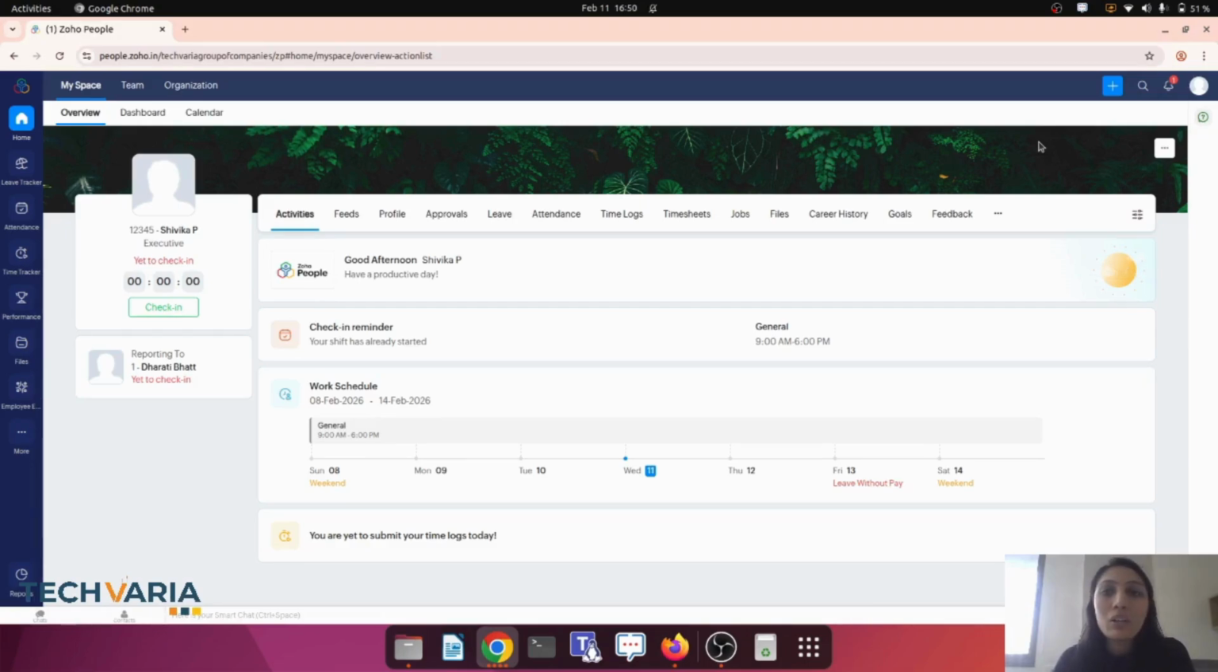To log into Zoho People, you simply log into your system using your credentials, your user ID and password that you set at the time of activating your Zoho People account. Once you log in, the system will directly navigate you to the home page. You will be able to view this home screen.